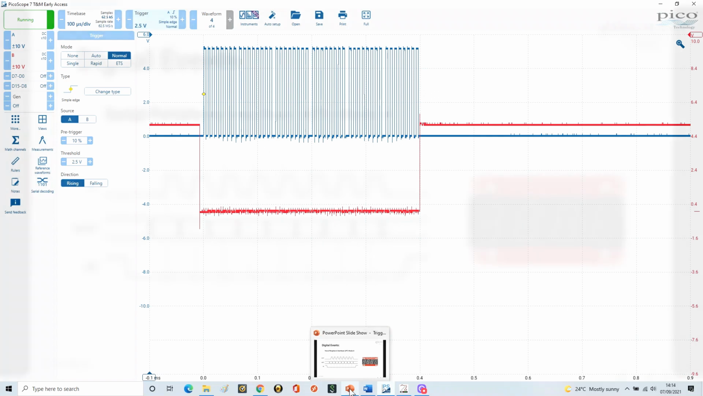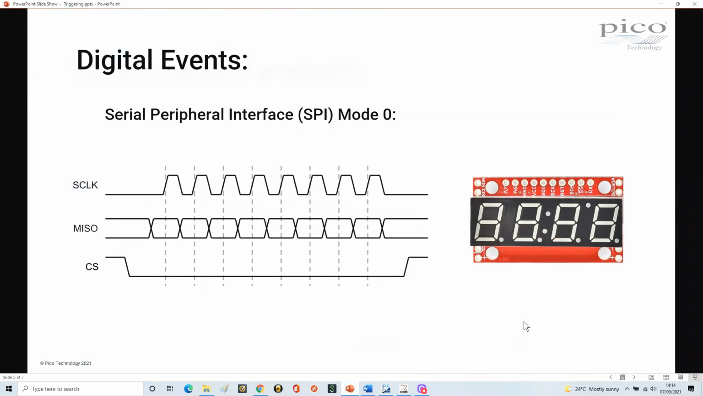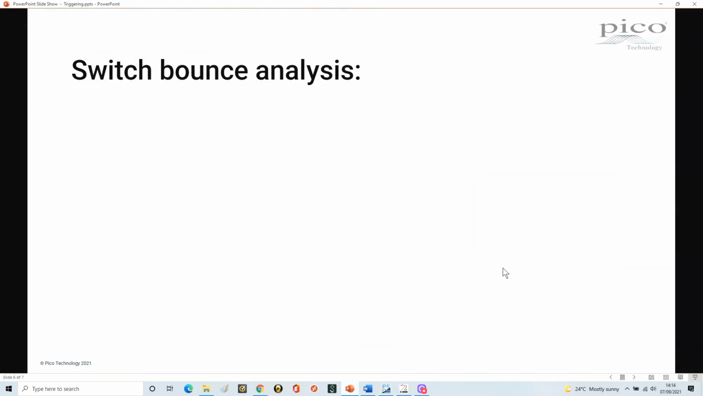And let's go back to the presentation. So in this final bit, we're going to look at switch bounce analysis. And this is really interesting from a scope triggering perspective.